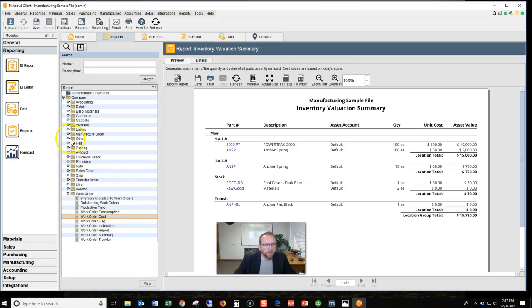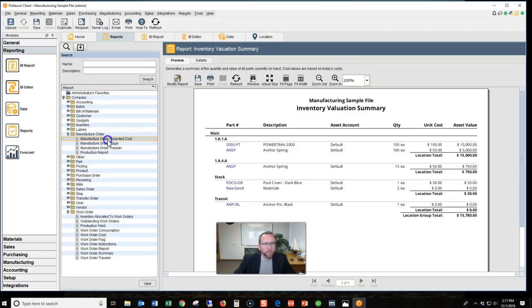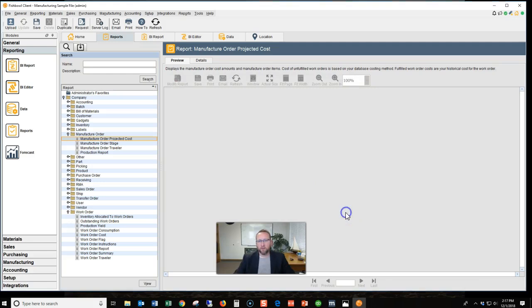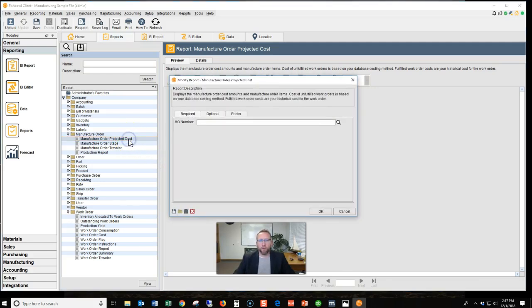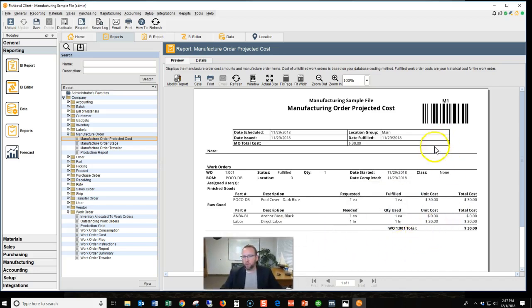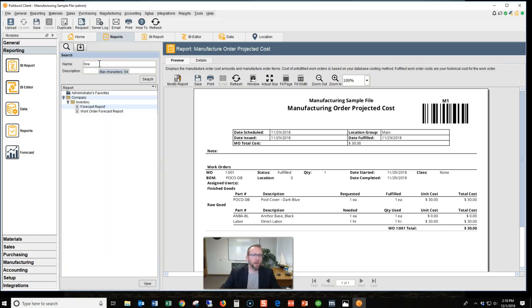The manufacturer order projected costs. So we've made some modifications to that because we had a client who needed to know what their price was after the markup. This shows your cost, and we had a customer that needed to know what the price was. So if they were creating a custom work order, they could view this report, and we also modified it to view from the sales order screen.